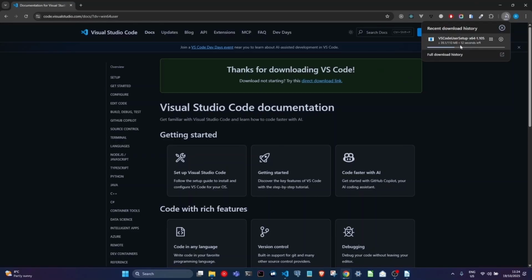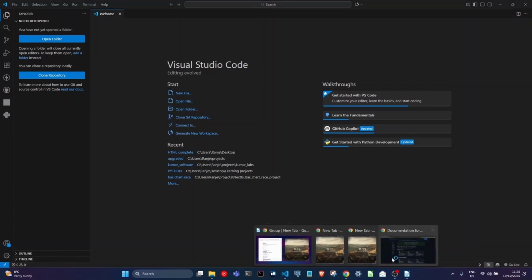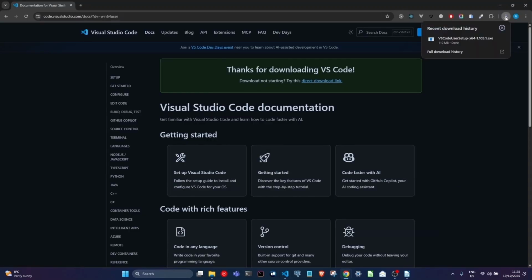So it's downloading. Once the download is complete, you have to run the setup and install it, and once it is installed, it will look something like that here. Once you have it installed, you have to attach a folder. Let's go check our download. So our download is completed. Double click on the download.